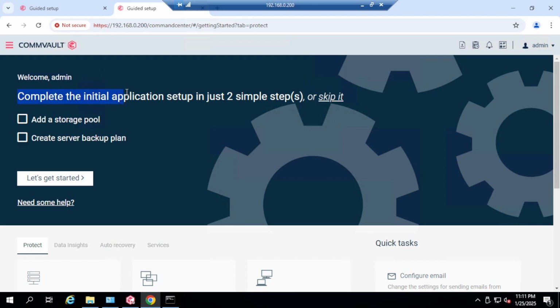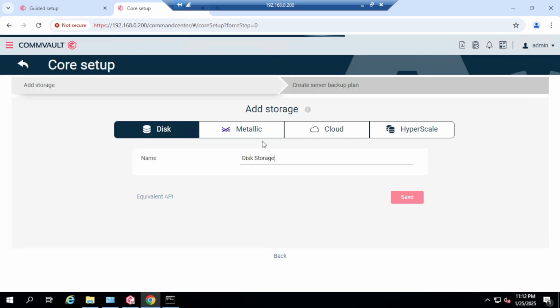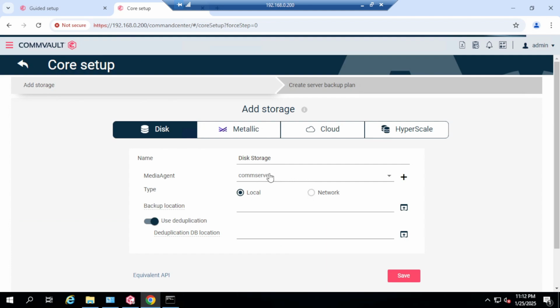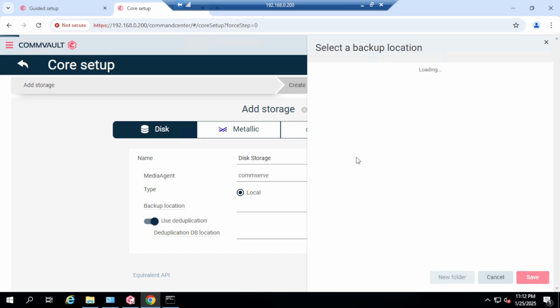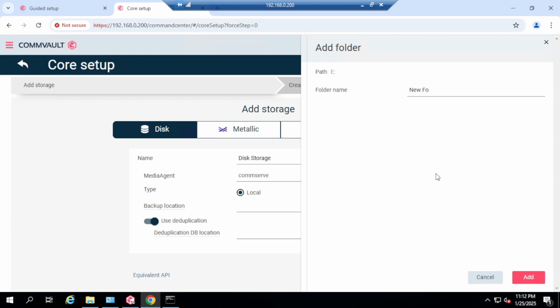Here it is asking to complete the initial setup in simple steps. I want to complete that. So I'll add the storage, the disk library and media agent, which should be okay. ComServe, the local drive and the backup location. Let me search that. I'll use the C drive, create one folder and give the name as mount path 1. Add.